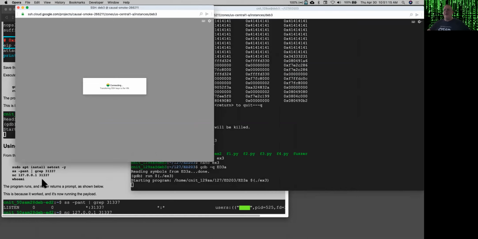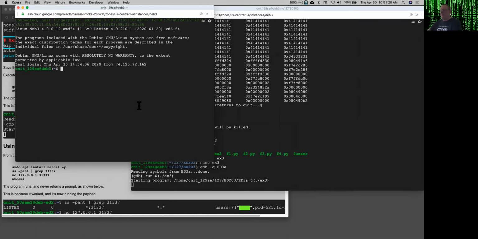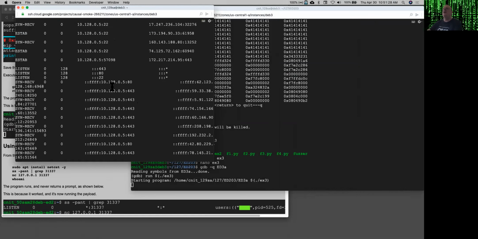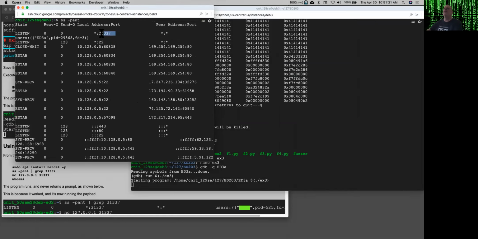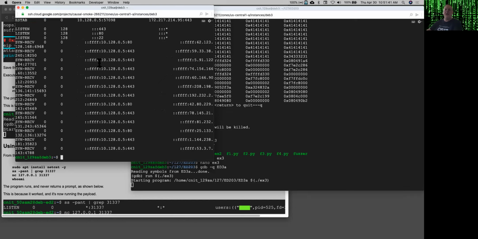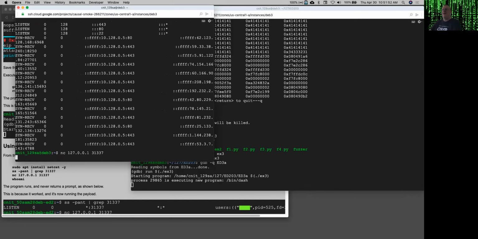And in here, I should be able to use ss -pant to see what I've got. So let's see. Okay. If I do ss -pant, this will show me the socket state of all my network connections. And someplace up here, I will see it listening on 31337. So this program, ED3A, is listening on port 31337. And so I can connect. And by the way, I could connect from anywhere, but I think I'll just do it locally. So netcat locally 127.0.0.1 on 31337.